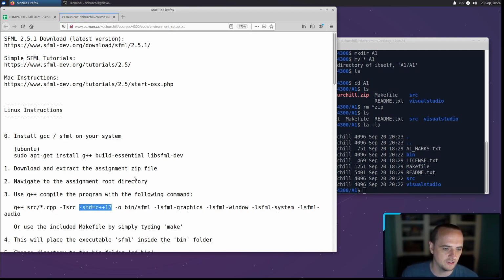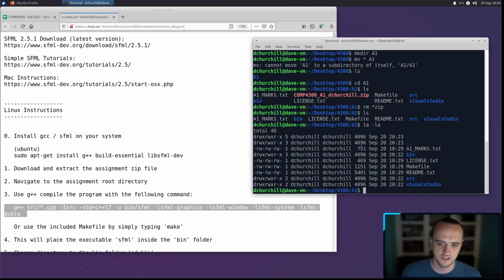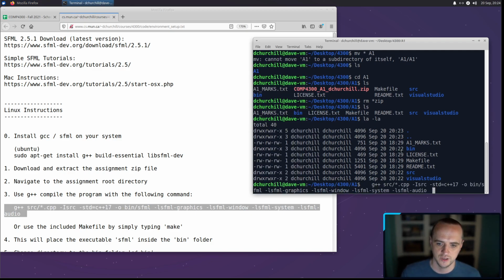Then we're going to say -std=c++17, so we want to use the C++17 functionality. Then it says the output binary file is going in the bin directory, and it's going to be called sfml. Then I want to include all of the SFML graphics, window, system, and audio libraries. So you should be able to type this one command when you're in the A1 directory, and it should compile.